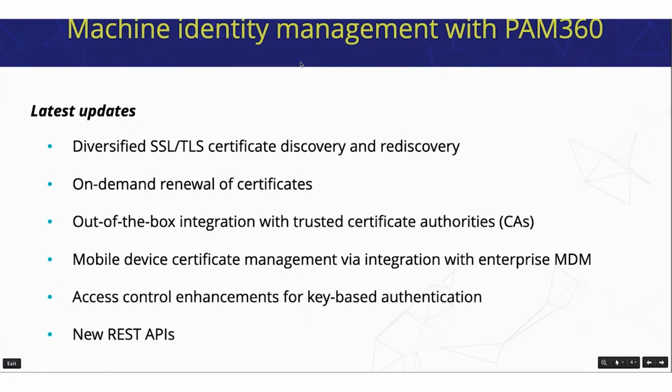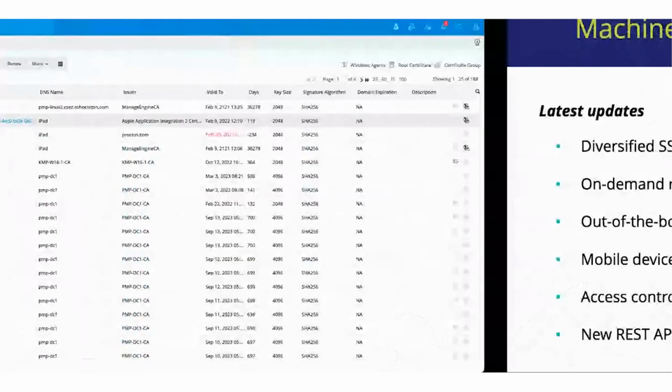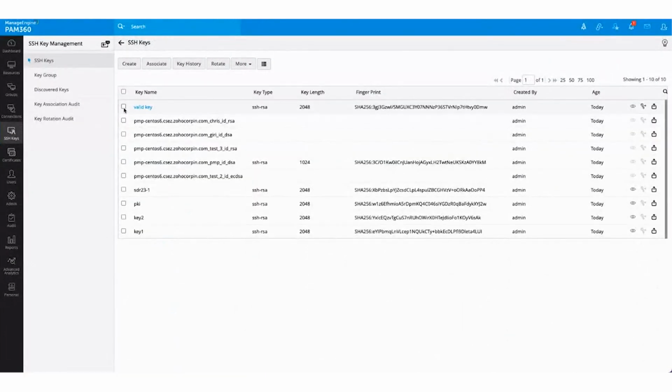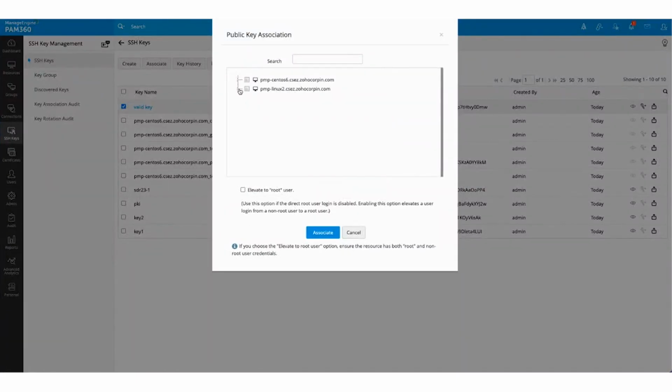And for SSH key, we have a new feature. It's an enhancement wherein we can do key-based authentication when direct root login is disabled. So for this, when you associate the key to a particular Linux machine, I have a key here. I'm going to associate it to a particular Linux machine in PAM360.